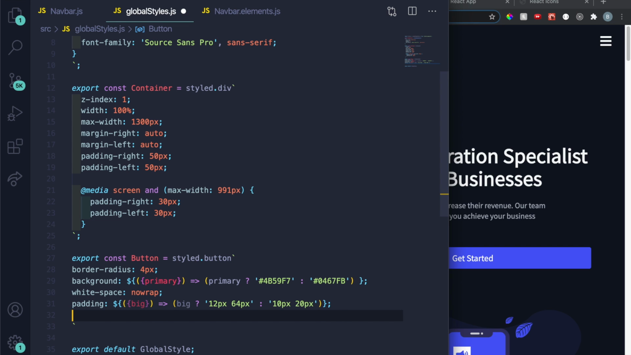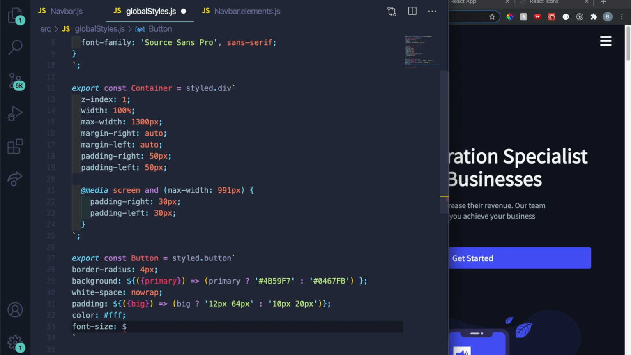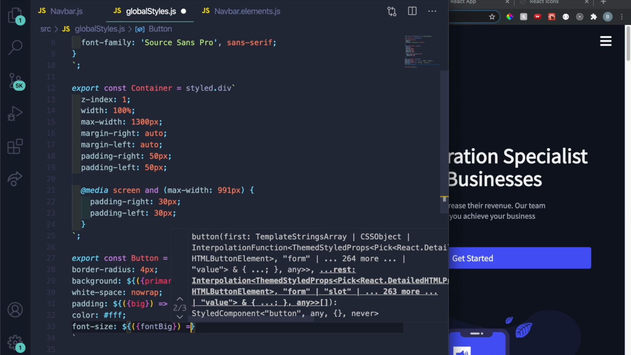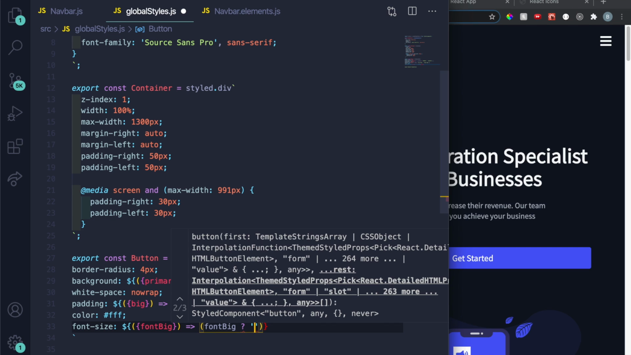And then underneath this padding, I'm gonna say color equal to hashtag FFF, and then font-size to be $, curly brace, parenthesis, curly brace again, and let's call this one fontBig. Then go outside the curly brace, parentheses, arrow function, parentheses again, fontBig, and ternary operator question mark. If I have fontBig as true, I'm gonna say 20 pixels. Colon, else I want it to be 16 pixels.